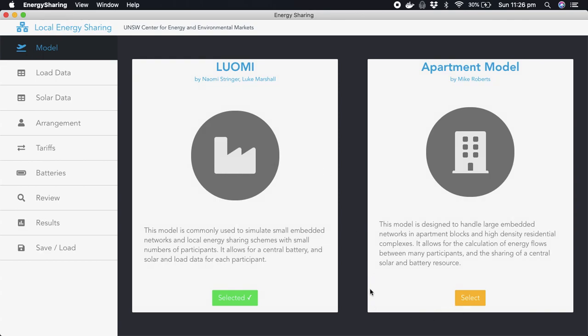I recommend that you probably start off with the apartment model, have a play around, and just use the sample data in the system. And then when you're ready, build your own data sets up, upload them. And we're really excited to see what you can do with this model.